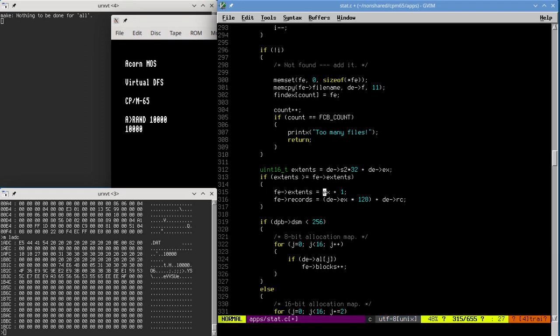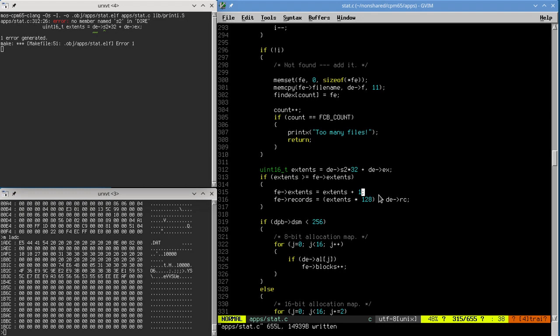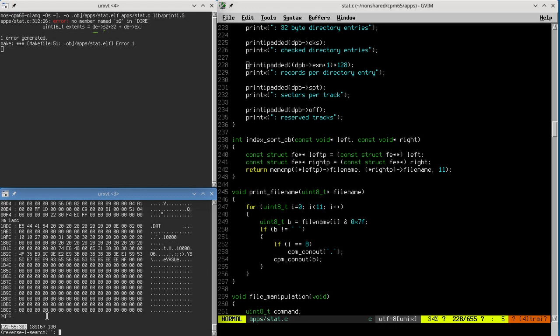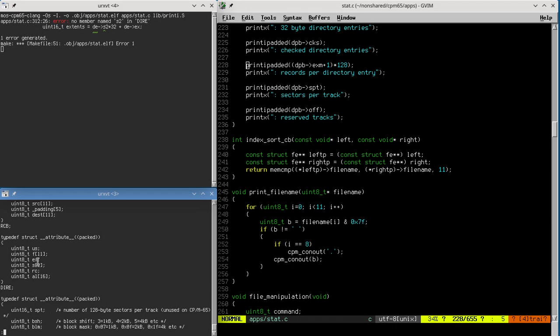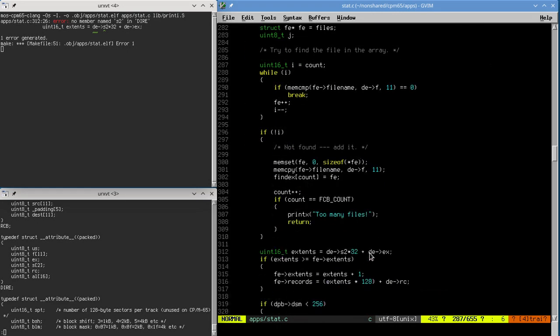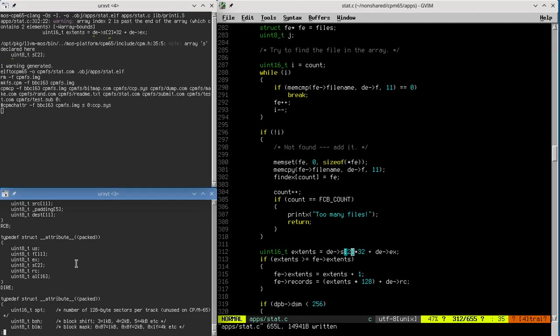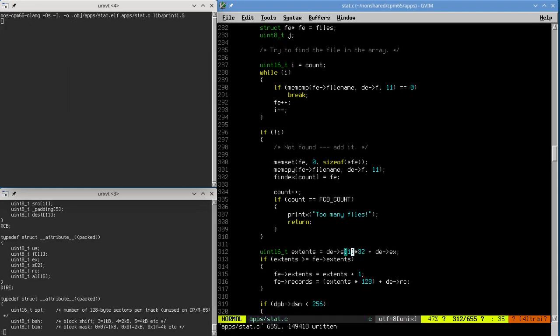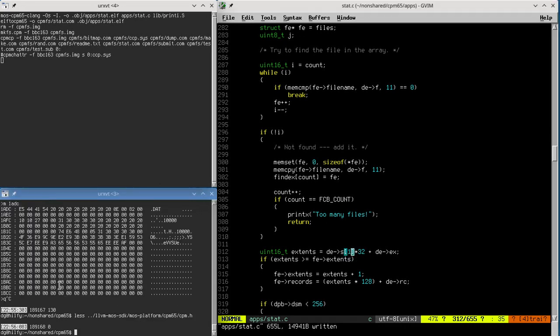And I will put this here. No member named S2 indirect. Yep, I called it something else. So this should be... that actually needs fixing in the header. Wait a minute. Because calling S2 S brackets 1 is confusing. Okay.